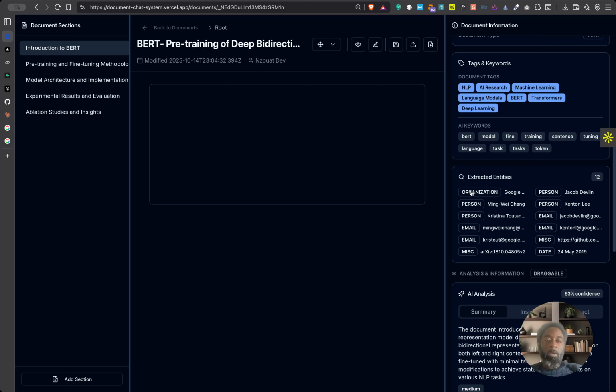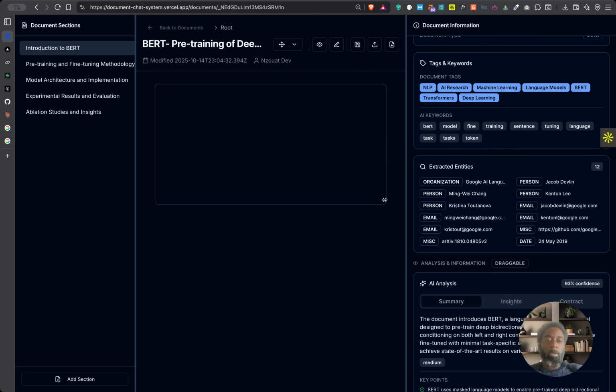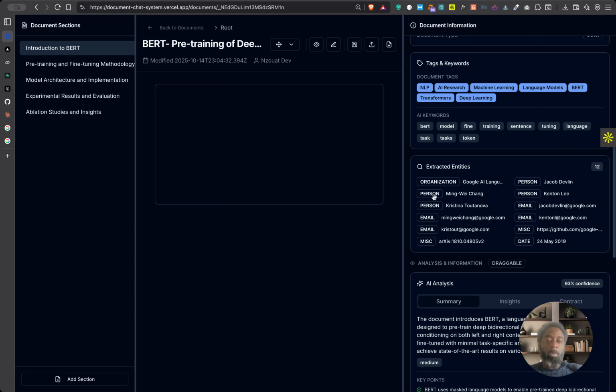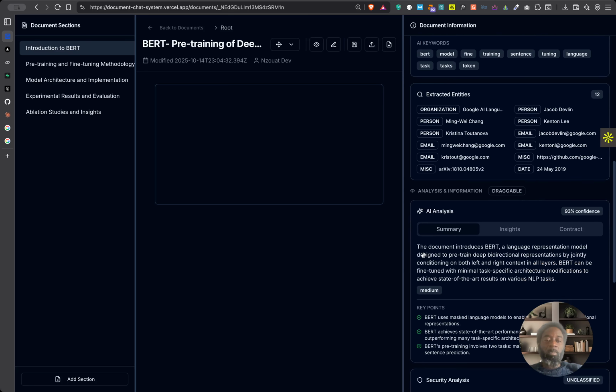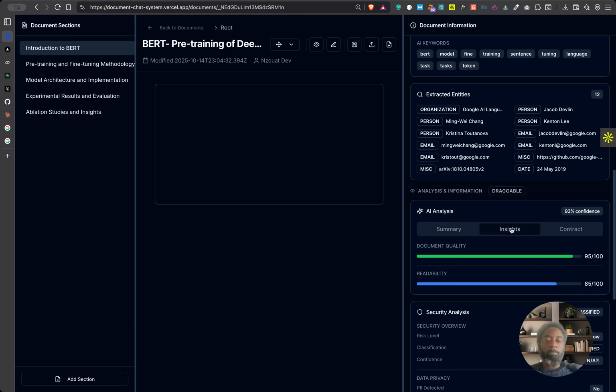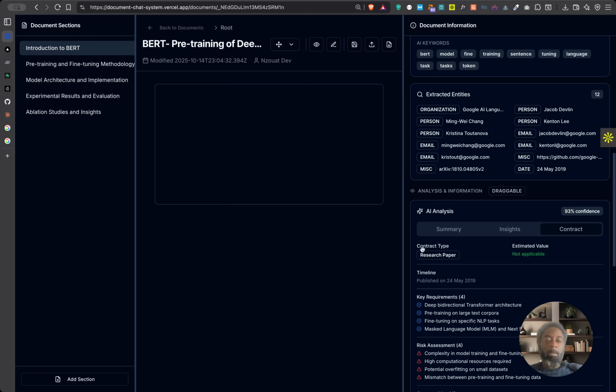And it was able to extract the following entities: organizations, and let me get it a little bigger so we can see. Extract people, extract emails, extract dates. It can extract websites. It can extract monetary values, etc., etc. Then it provided a summary of this document, insight again, and then the type of paper or the type of document that it is. And as you can see, there's no estimated value or no value attached to it.